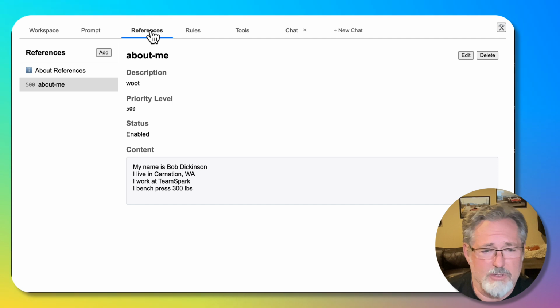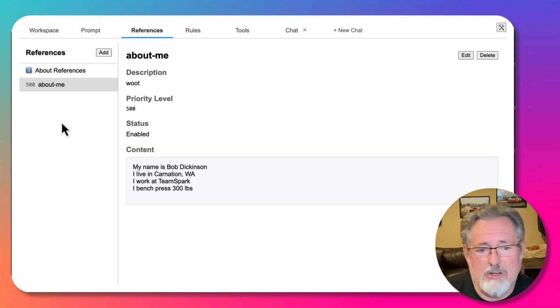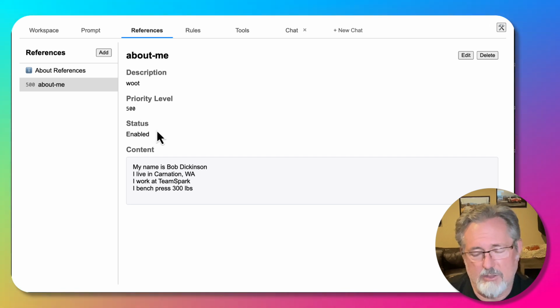So we have references. And these can be any arbitrary collection of data. This is just a big bunch of markdown here. So we have a description, a priority level, a status. You can enable and disable these things. You can also pull them into a chat session or pull them out. And then you have whatever content you want here. So this can be anything, and they can be large if they need to be.